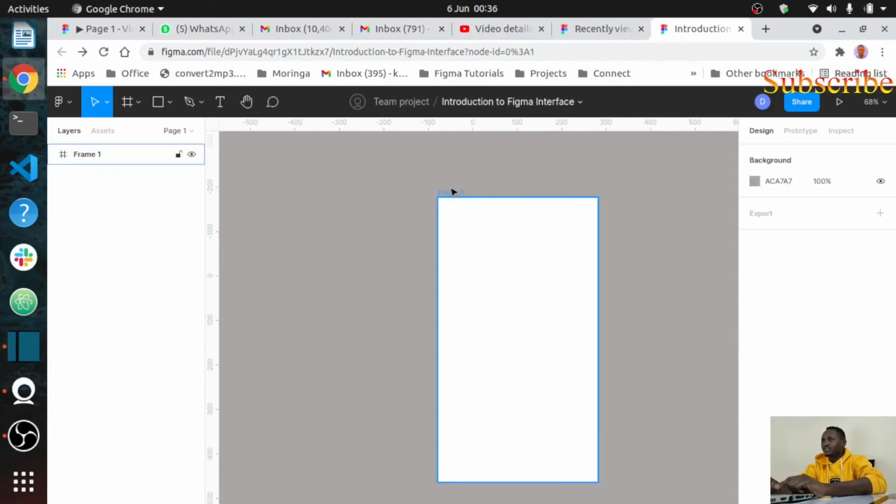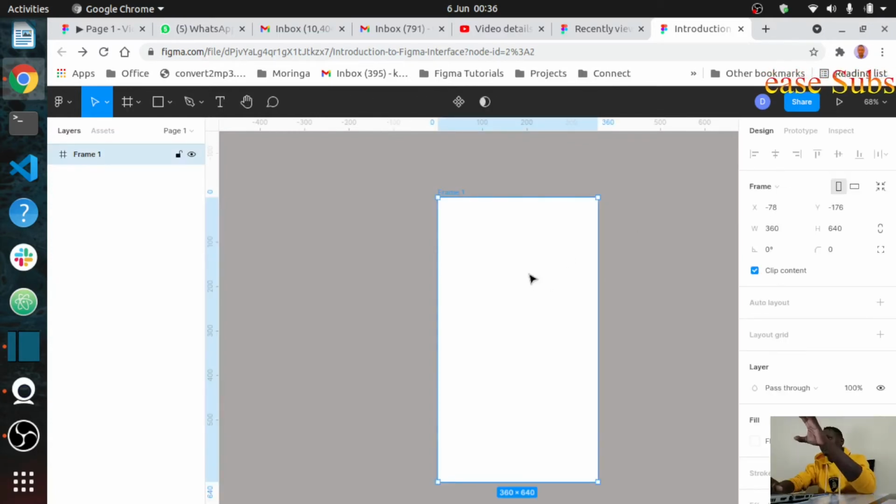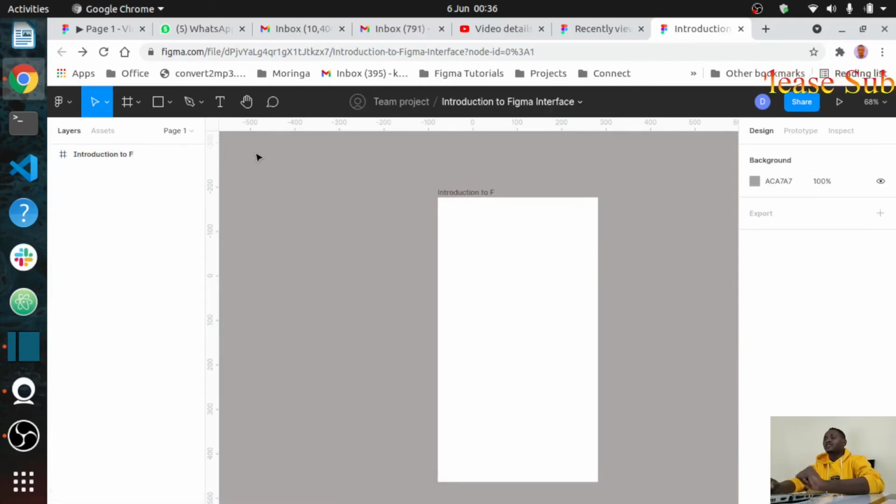You can rename your frame, and the moment we dropped our frame on the canvas, remember we talked about layers. Number one layer that comes is a frame. You can double click it to actually give it a name. So what do we give this name? Introduction to F, that is Figma. When you save it, it comes here.